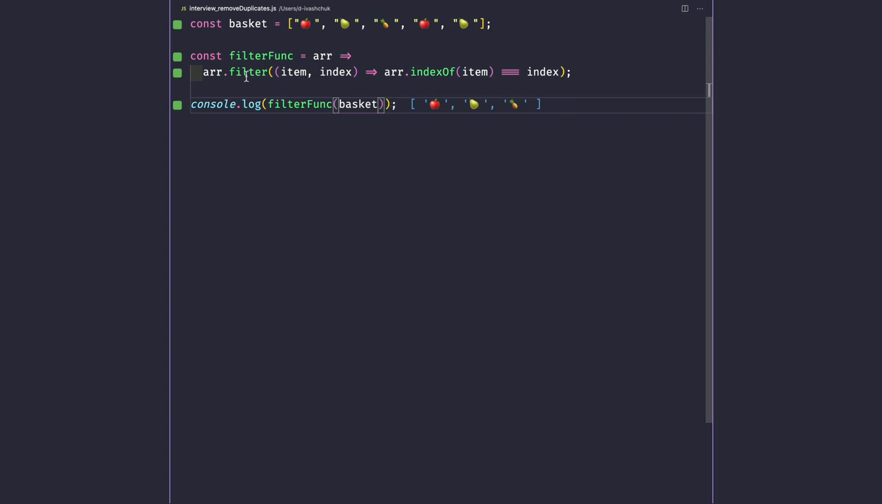The filter just iterates over all the values in the basket. It finds apple. The index of apple would be 0, and the current index, coming from this callback argument, is also 0. So they are the same. We let the item go into our final array. Same for pear, but now with index 1. Same for pineapple, now with index 2.